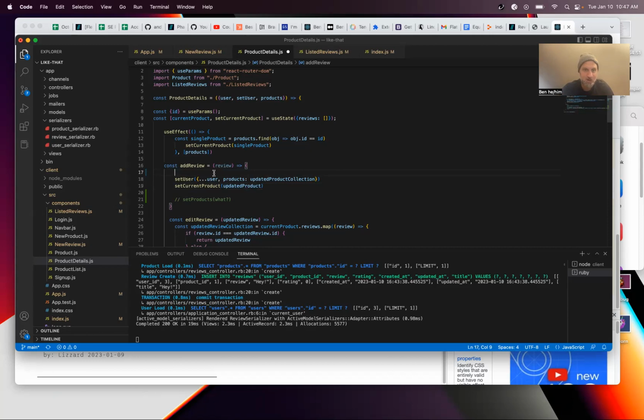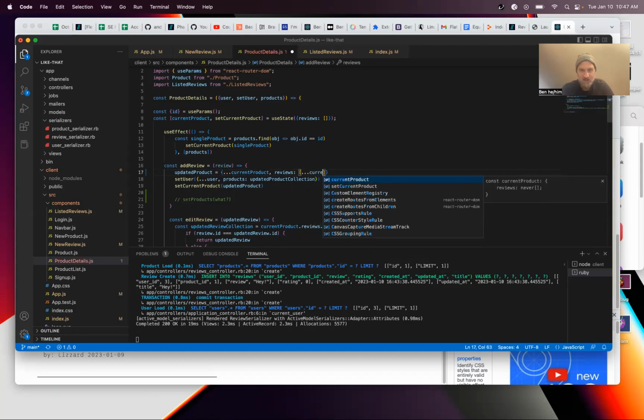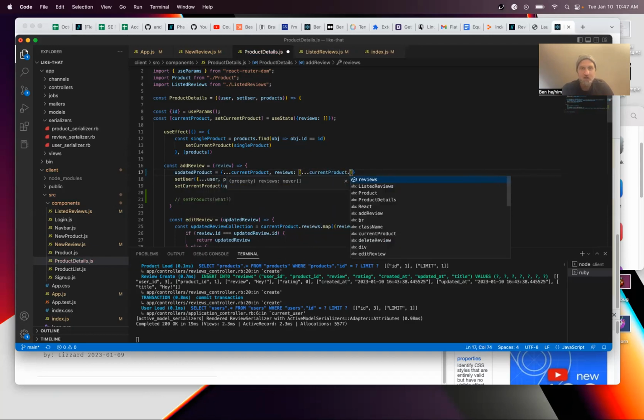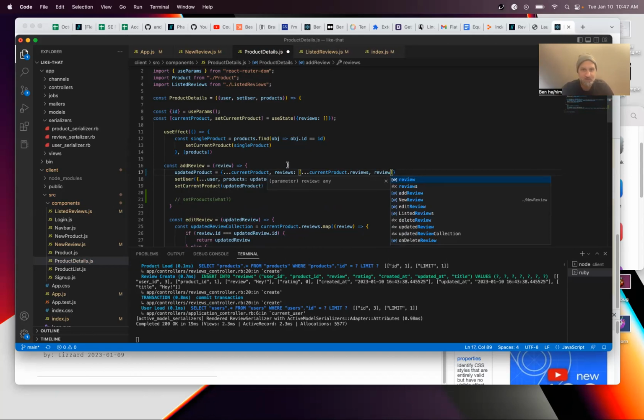So updated product is an object, right? And basically we're going to take a copy of the current product, but we're going to make a change to reviews. And in this case, reviews is the same as it was before, but we're also going to add in the new review. Okay. Now, this is one line code, but it doesn't have to be done in one line.